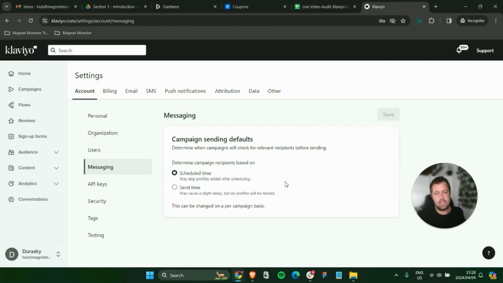So here you can see the two options here. There is schedule time and there is send time. By default, schedule time is the selected option. You can see there, okay? You want to perhaps set it to send time. What's the difference between the two?